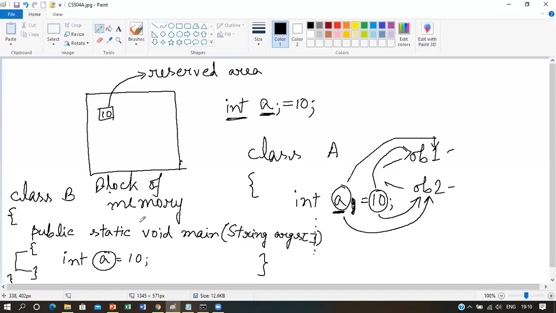So as of now, you just have the concept of local variable as whatever we are writing inside a method body as a variable, that variable is known as local variable, and its scope and lifetime is contained within the block of the method.